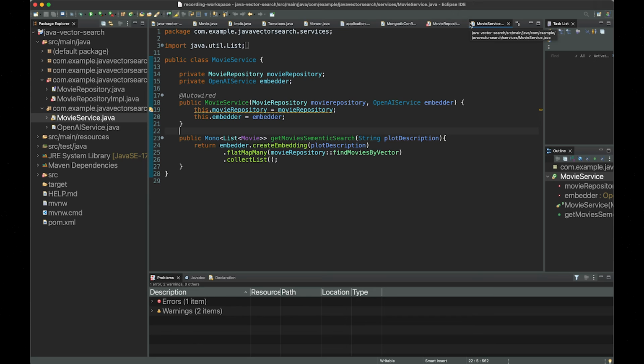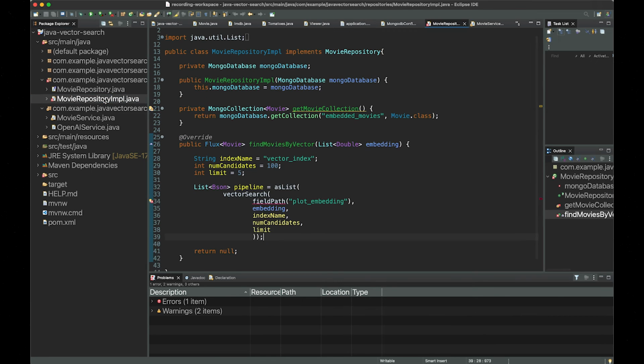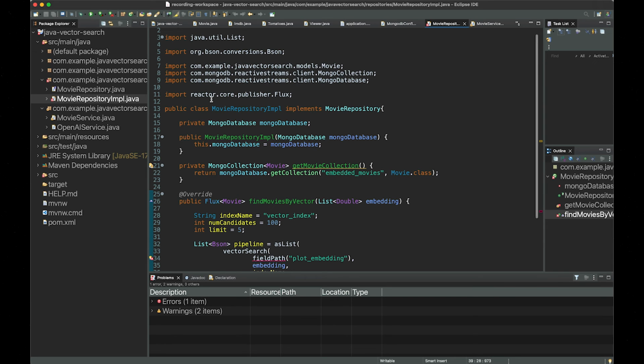So now we have our movie service, the business logic, we have our repository, we have the data access there, we have our data models, so our POJOs, but we need to do one more thing before we're able to take advantage of the new vector search features of MongoDB. So if we pop back to movie repository implementation, like I said earlier, it's just going to give out for these. These are the reasons we had to specify the Java version in our pom.xml file.